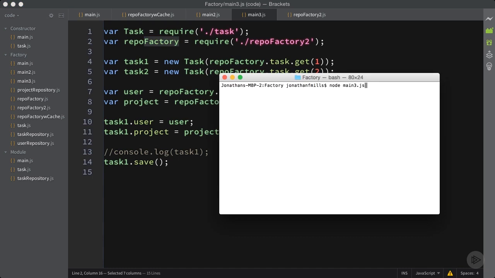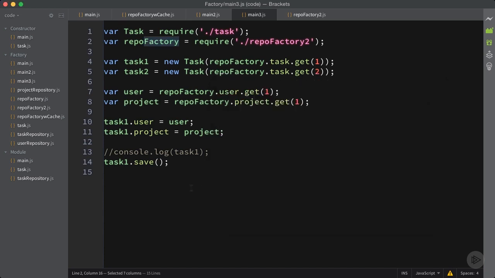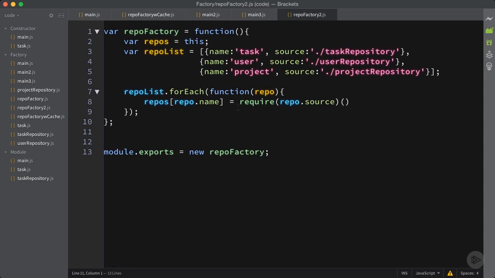And if we run main3.js, there we go. Everything just works. Now, notice we're not pulling anything from cache, and that is because everything was cached inside my repo factory. So when I created a new repo factory, it just cached it in my repo factory automatically, and then it dealt with all of that caching for me.